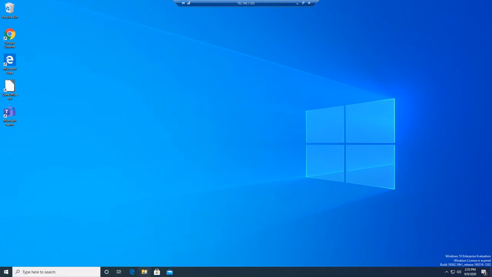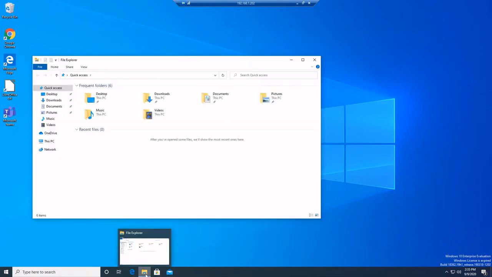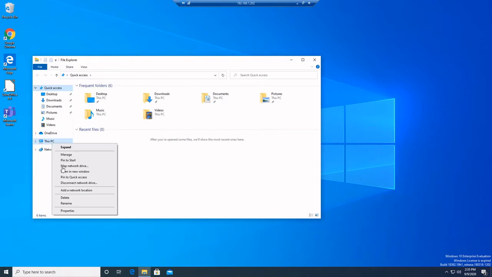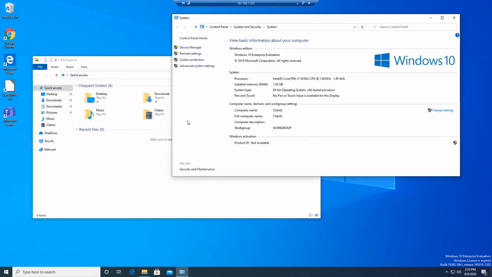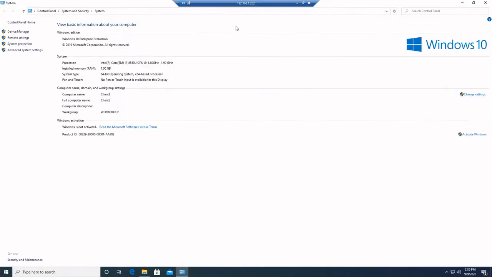Another route is to open the file explorer, which does have an icon out of the box, and as you see at the left side, this PC, right click it and properties. Clicking the properties here will give you the overview information regarding this machine. It gives you a few links that we can cover as well, but in general, it gives you the overview.